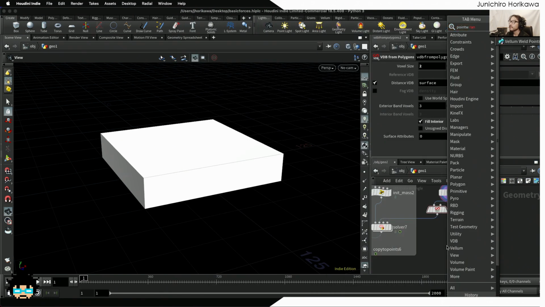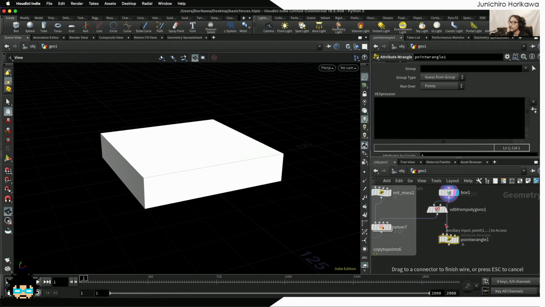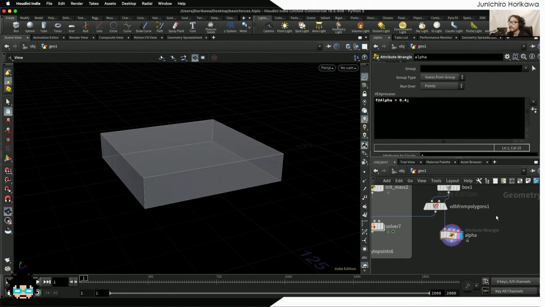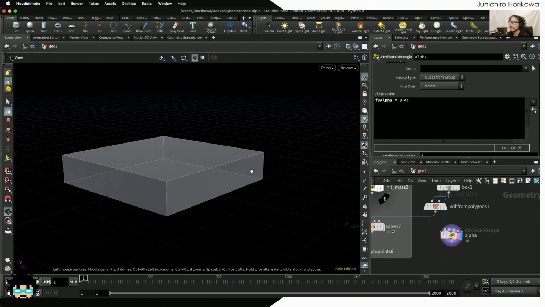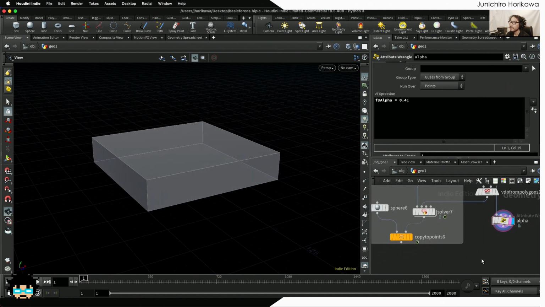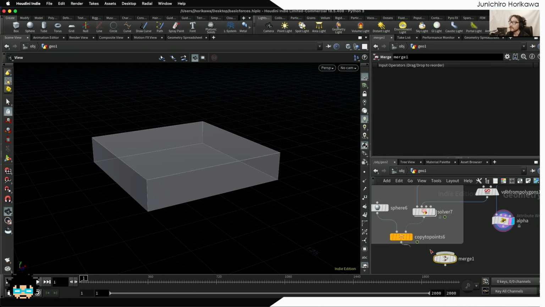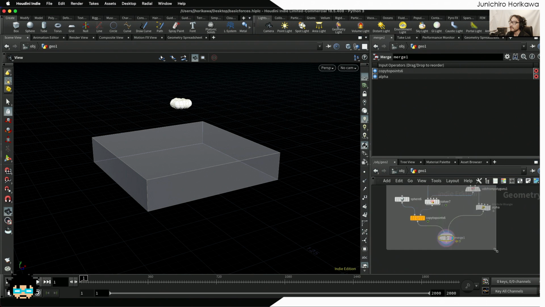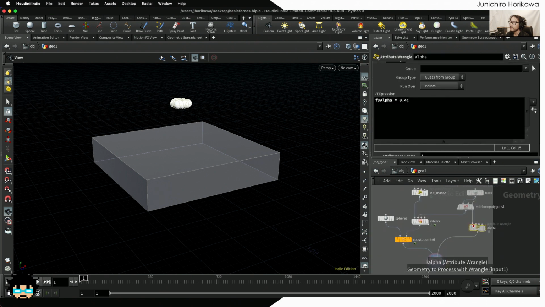So I'm going to use a point wrangle to set an alpha attribute, which sets the transparency or opacity of the object inside a preview. I'm going to set the alpha as like 0.3 or 0.4, so you can control the opacity, and then let's merge it with the final output, the final ball's position.